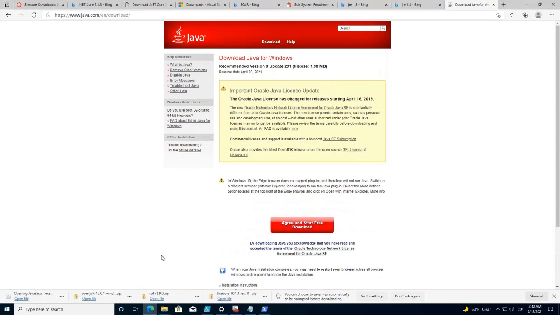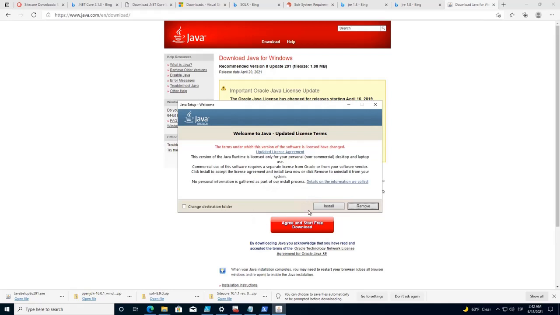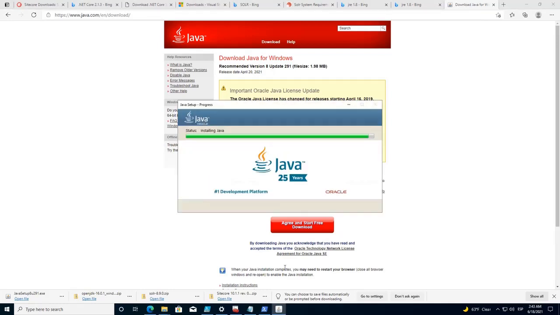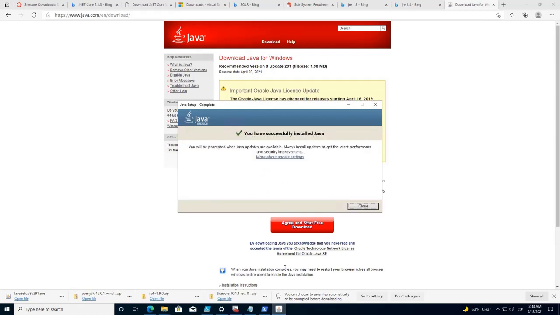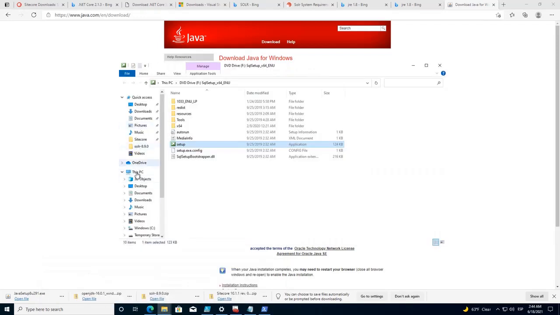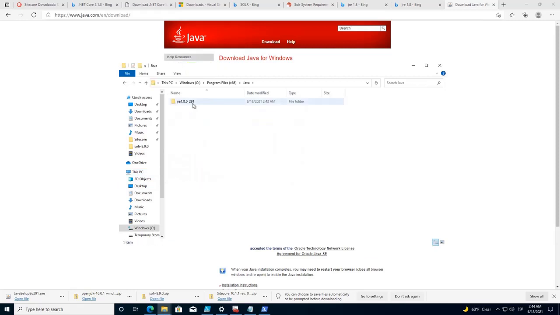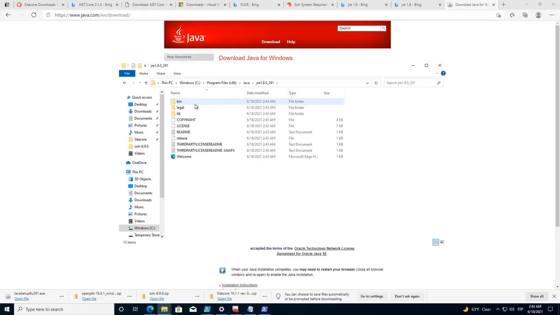So we go to the java.com downloads website, and then we download the latest version of Java for Windows. And after this is installed, we're going to navigate to the folder where Java was installed, which will be located inside the program files x86 folder. And we're going to copy the path because we're going to set up our Java home variable.